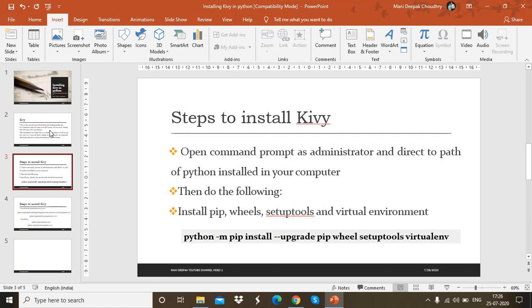It will download the files from the internet and install them in the Python folder where Python exists. For that, first we need to open the command prompt in administrator mode, since in administrator mode it will not throw any error. That's why I'm telling you to open the command prompt in administrator mode.